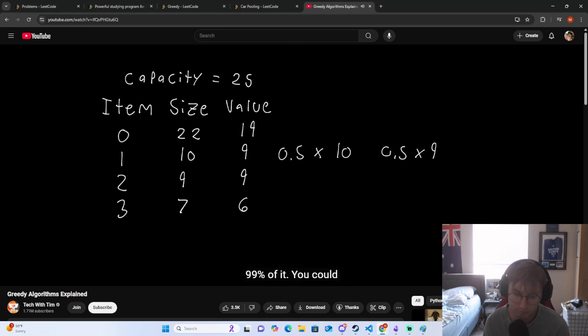Now, you don't have to just select half. You could select 99% of it. You could select 1% of it. You could select 10% of it. Whatever you want, you can select a fractional amount of an item. So my question is, how do we use a greedy algorithm to solve this fractional backpack problem?